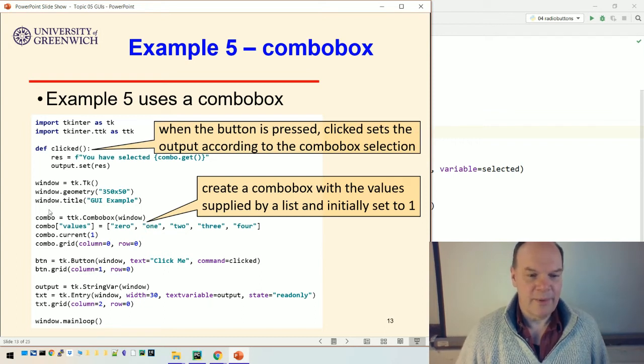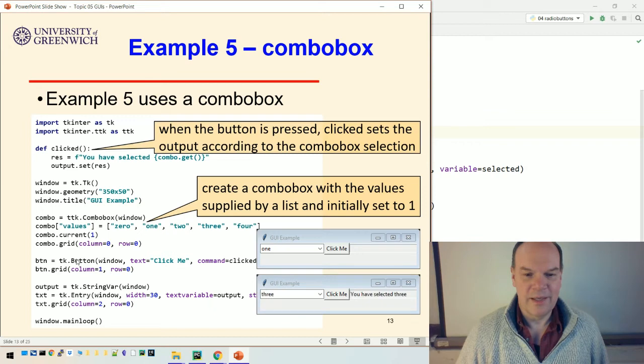And then, as before, a button for the user to ask what's happening, and when they click the button, that's bound to the clicked method. When they click the button, then we tell them what's happening in the text field here. Incidentally, text area and text field are slightly different things. A text field is a one-line entry, so you can only enter one line of text. In a text area, you can enter lots of lines of text.